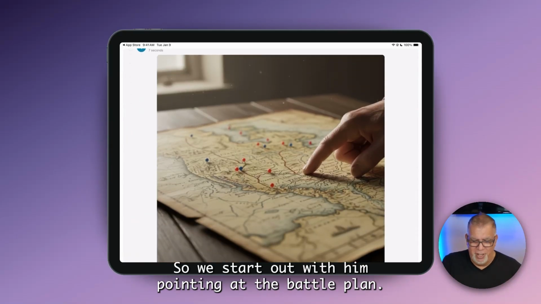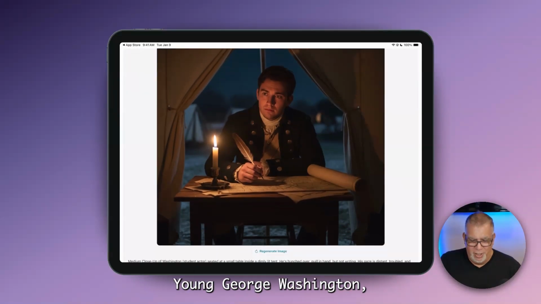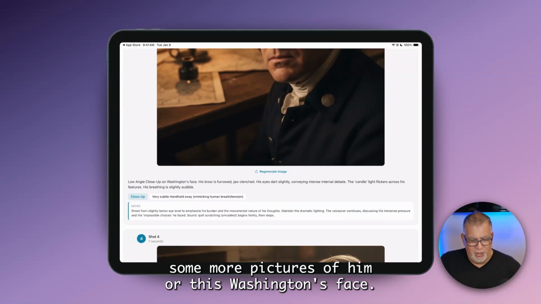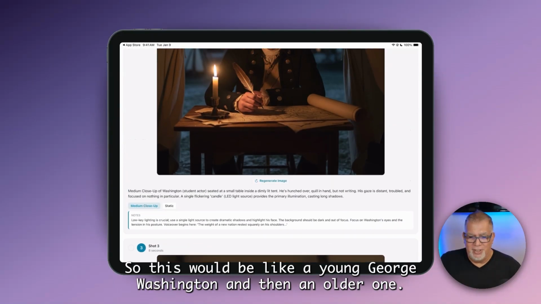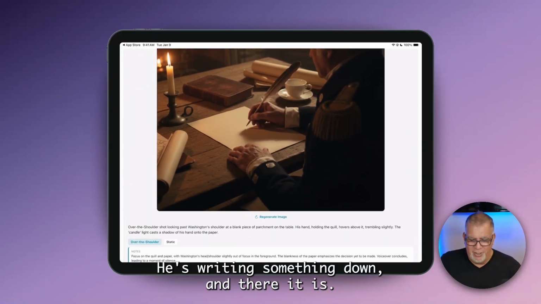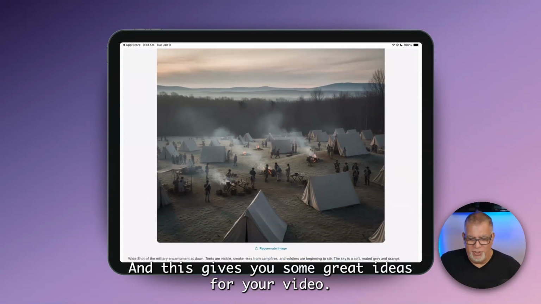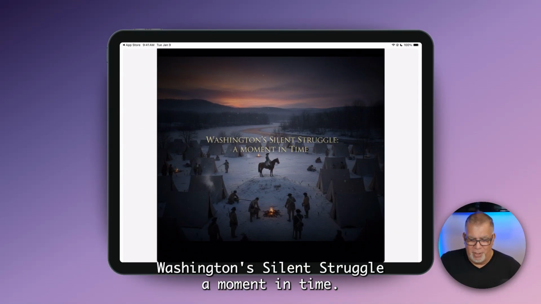So we start out with him pointing at the battle plan. I'm sure there's all kinds of voiceover here. Young George Washington. Some more pictures of him. Oh, that's Washington's face. Let's see. Who is this? Oh yeah. So this would be like a young George Washington and then an older one. He's writing something down. And there it is. And it just gives you some great ideas for your video. Washington's Silent Struggle, A Moment in Time.